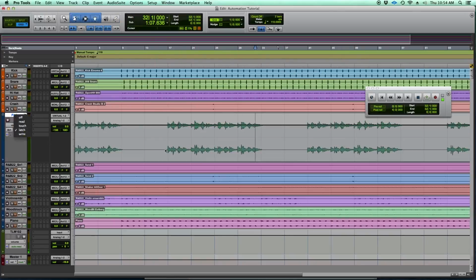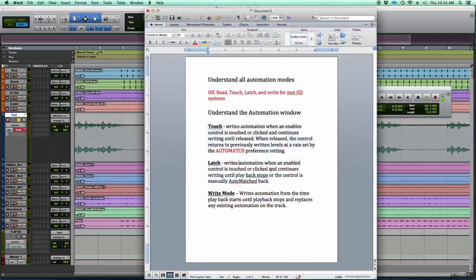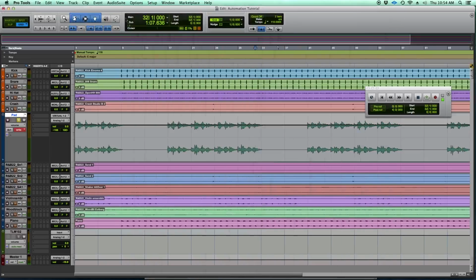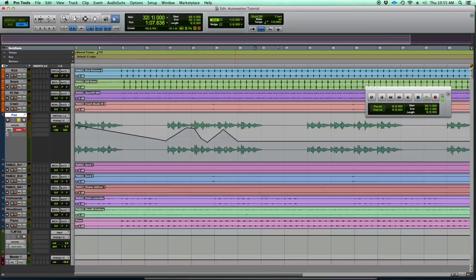All right, so we talked about latch mode here, and let's get into write mode. Write mode writes automation from the time playback starts until playback stops and replaces any existing automation on the track. So let's get back here. Let's put some existing automation on the track, and see, that automation is there already. So I get into my smart tool, and I'm gonna hit play, the space bar on my keyboard, and it's gonna start writing automation right away.